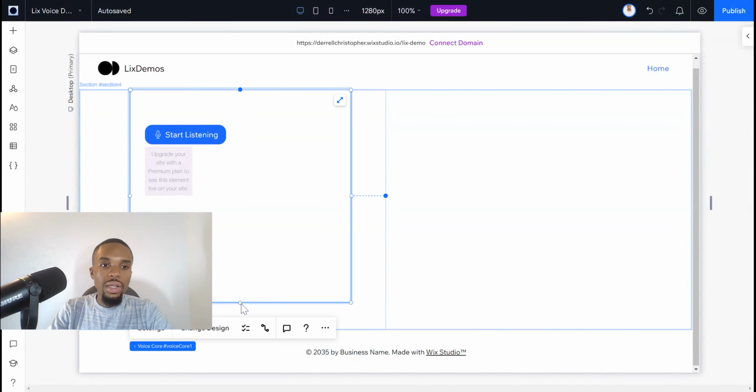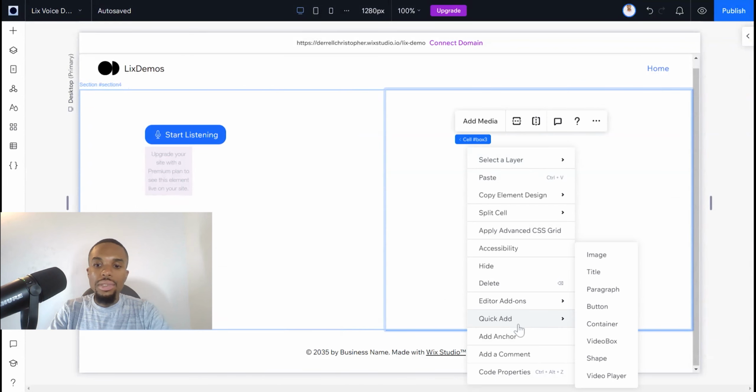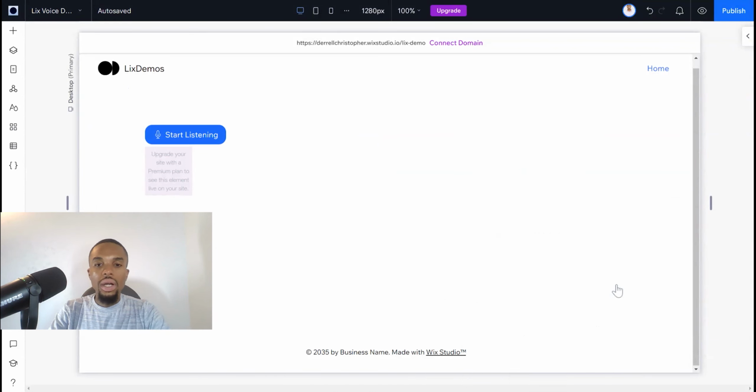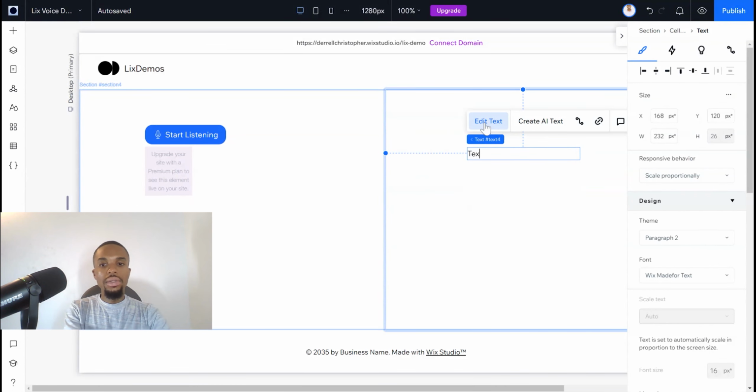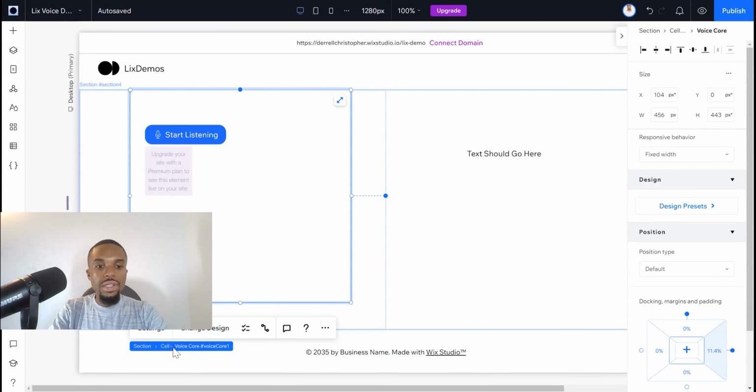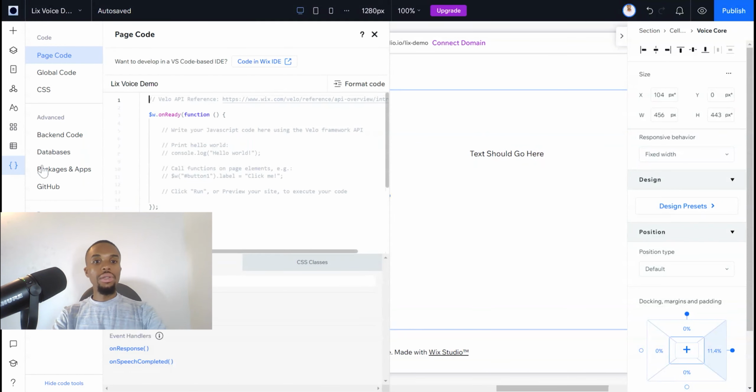So we are going to get started and just see how this works. To do that, we're going to add a simple text element just to make sure that we are up and running. And we'll just say text should go here. And we're going to have to do a little bit of coding just to make sure it works. So let's make note of that ID, text4, and then the ID of our voice element, voice core 1, and we're going to hop over to the code panel.